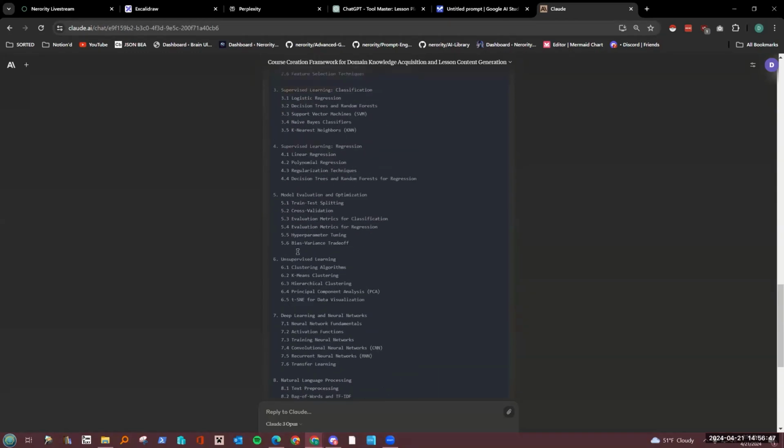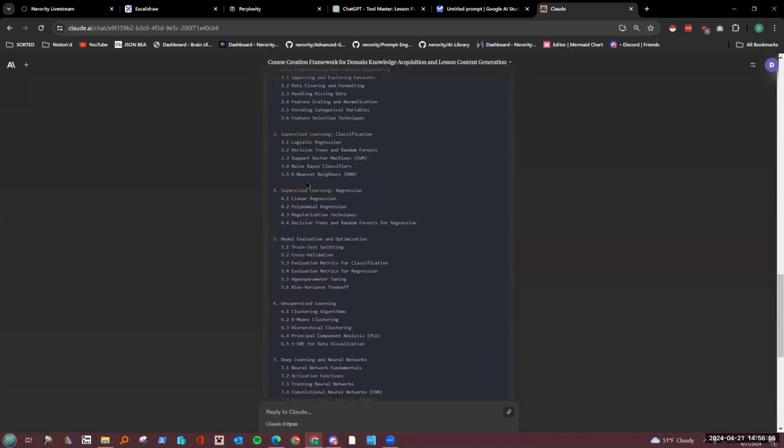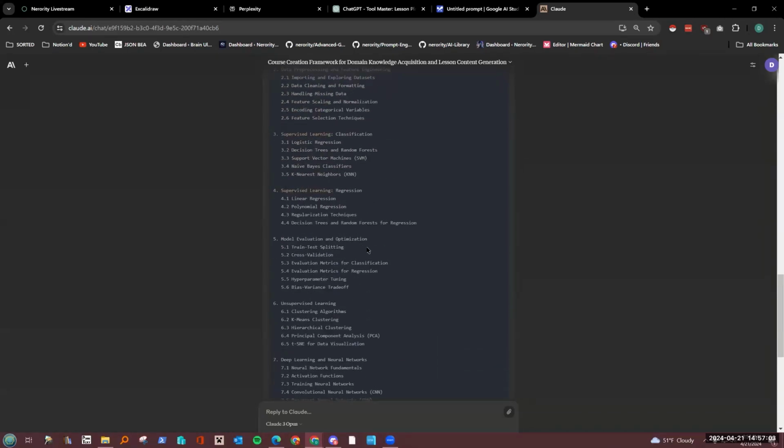I'm actually really impressed by this. I've generated a lot of course outlines for machine learning in general, and this is probably one of the better ones I've seen in terms of capturing everything. Transfer. Wow. Nice. Let's actually look at something.